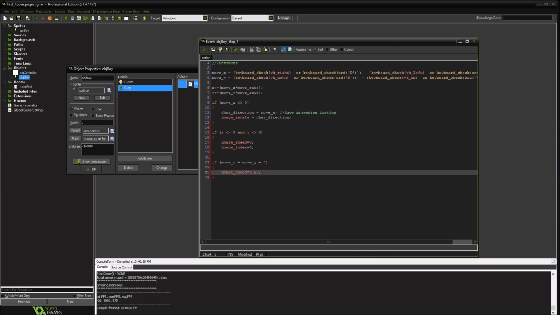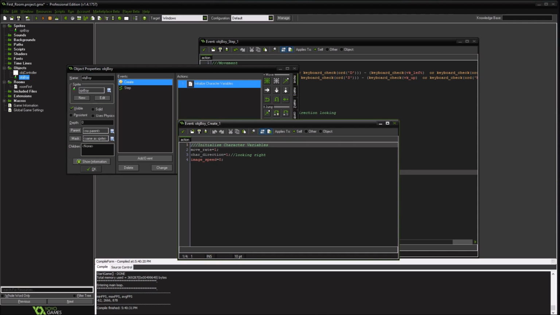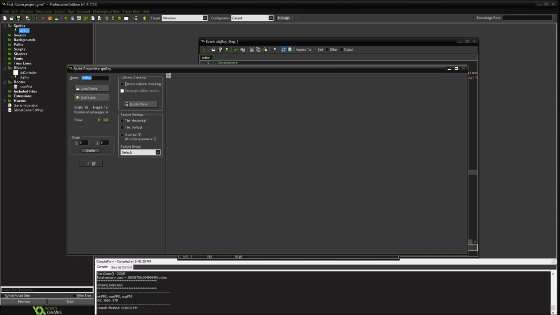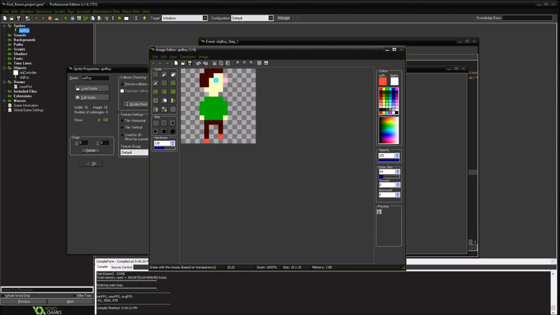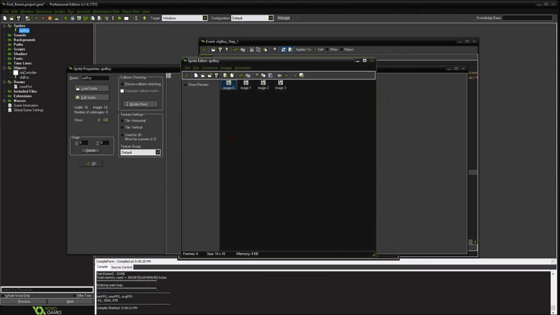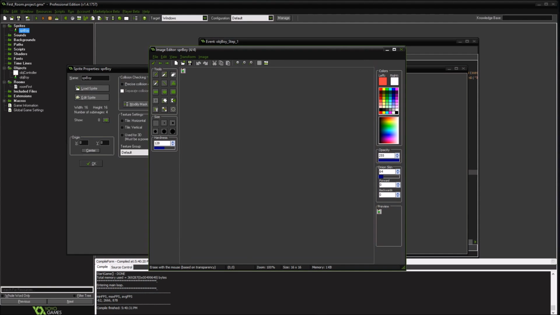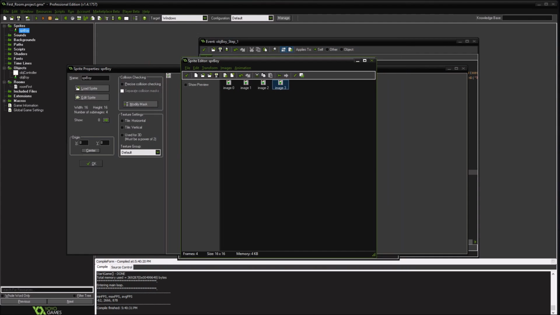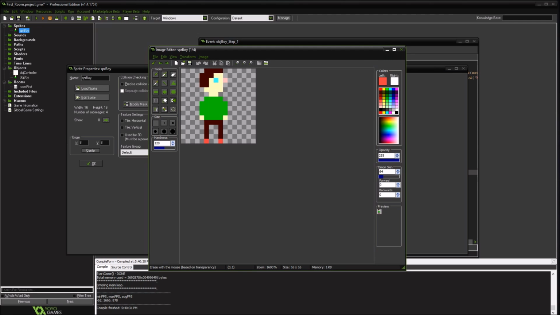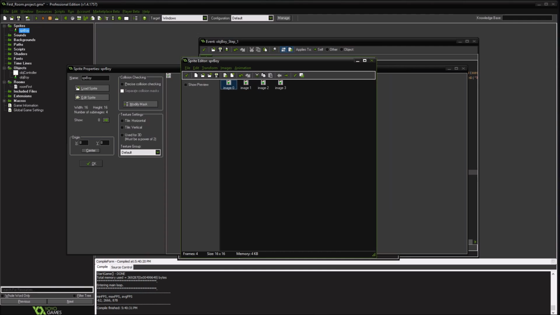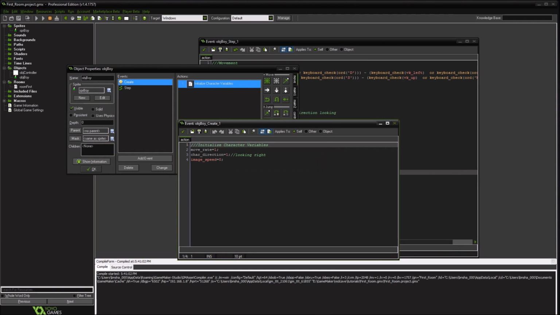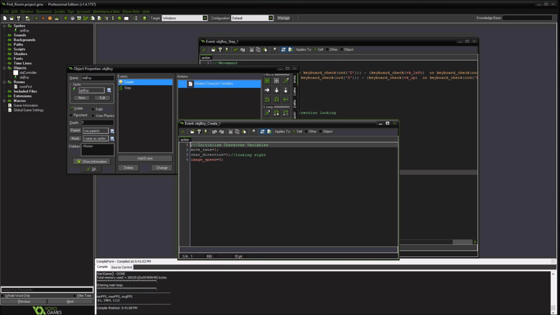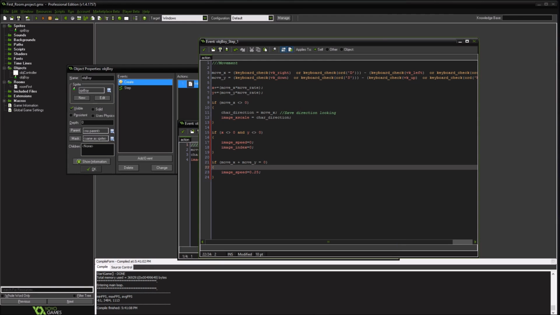Oh. Alright, so what am I doing wrong? So back to edit, sprite, the first image. Oh, so first thing we'll do is just move this one up to the front. That way he doesn't look like he has his leg in the air all the time. Still no movement. Alright, I guess we're going to have to do that after all.